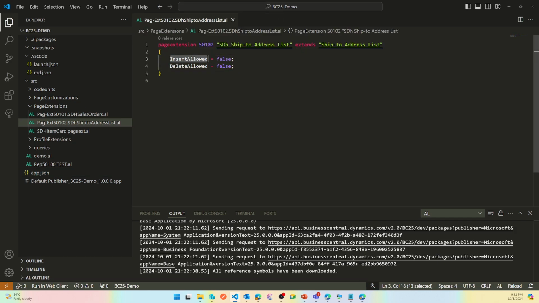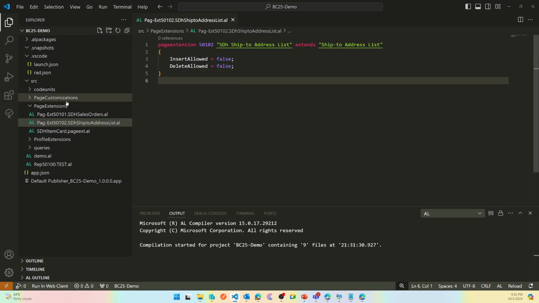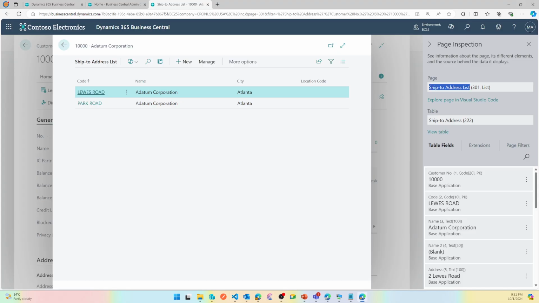So we have said they should not be allowed to insert, and they should not be allowed to delete the record. Let's publish this and see what happens on the same page.